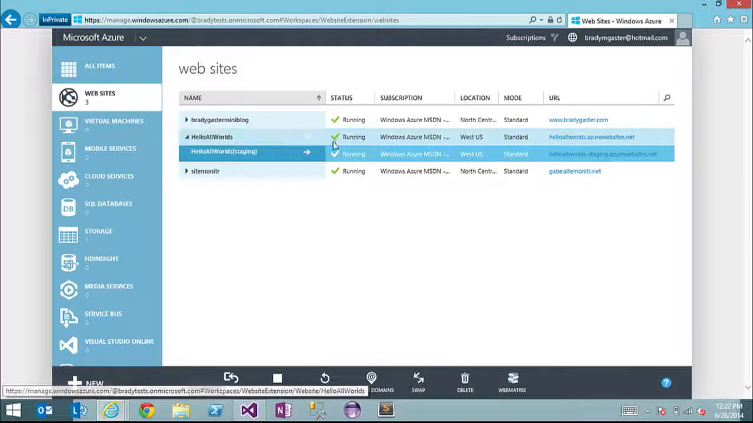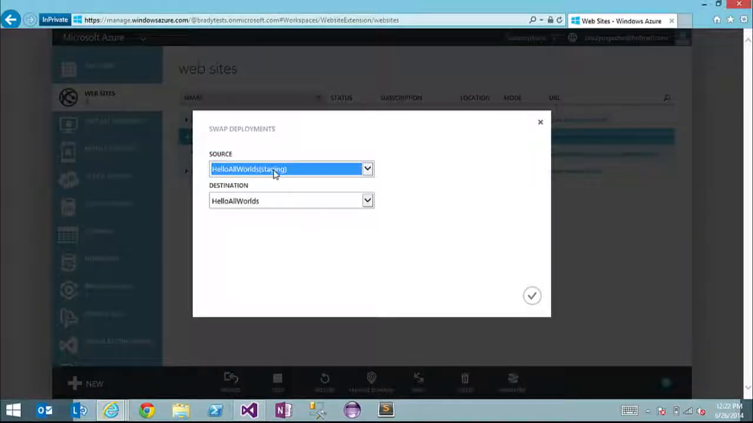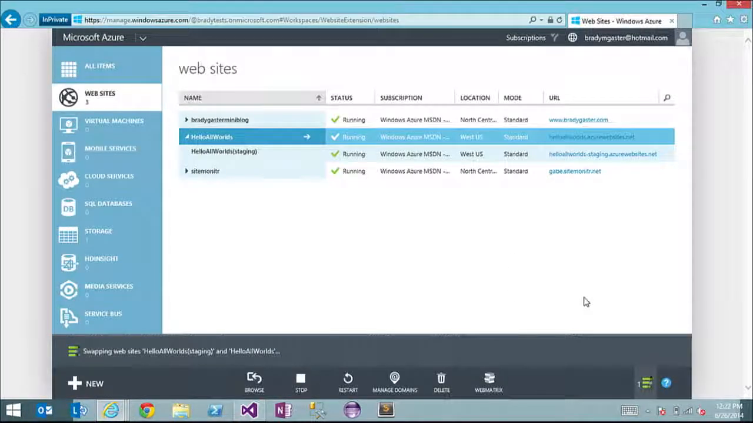So I've got this guy selected, and I can go down here and I can select swap. So I'll click swap here. You'll see that I'm going to switch Hello World staging to Hello World. I'll go ahead and click this guy.